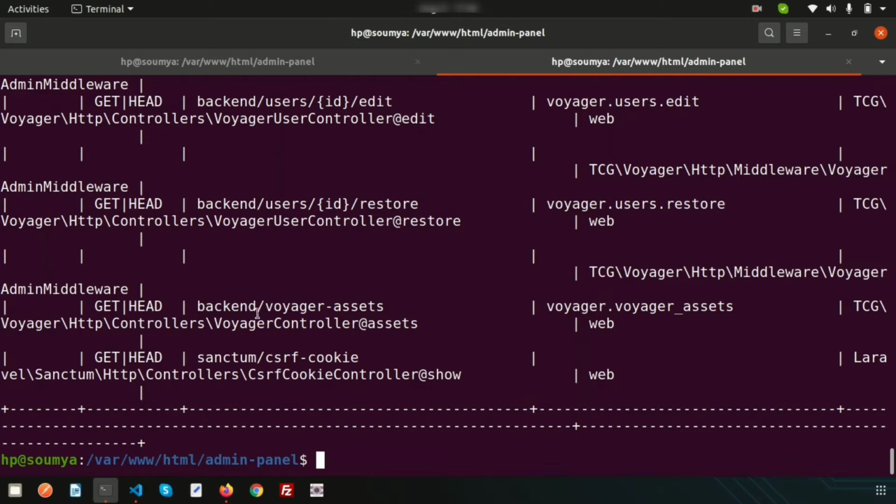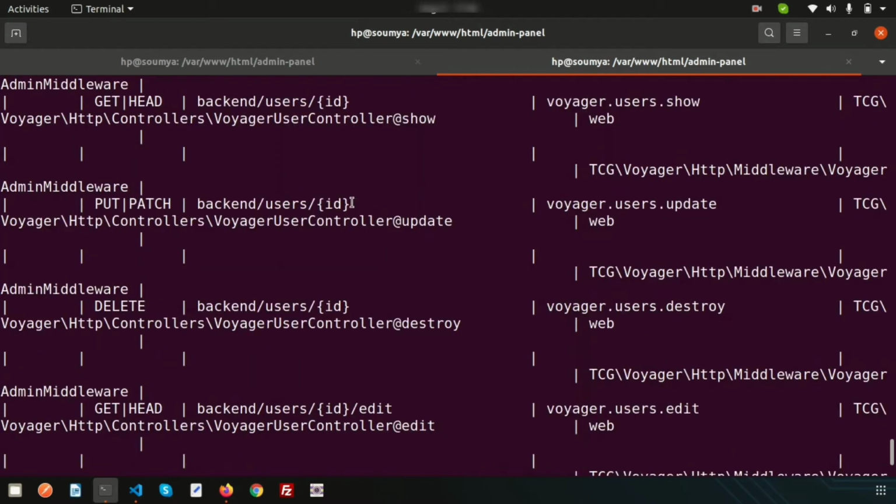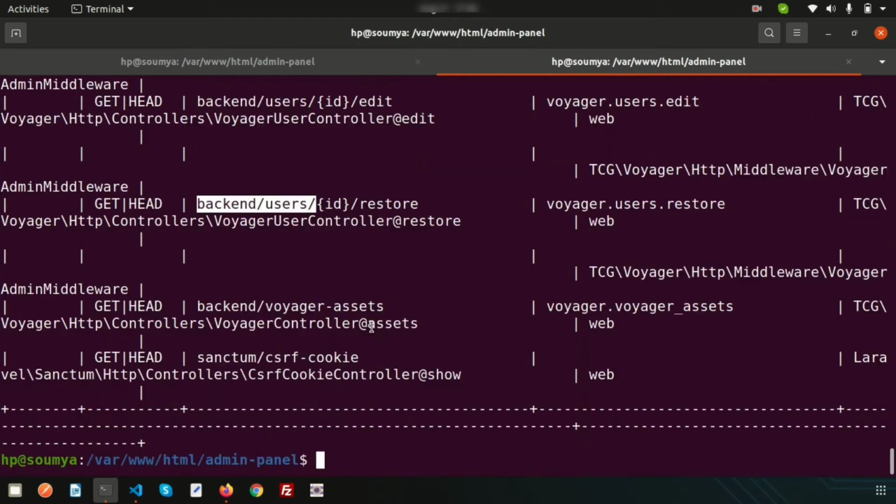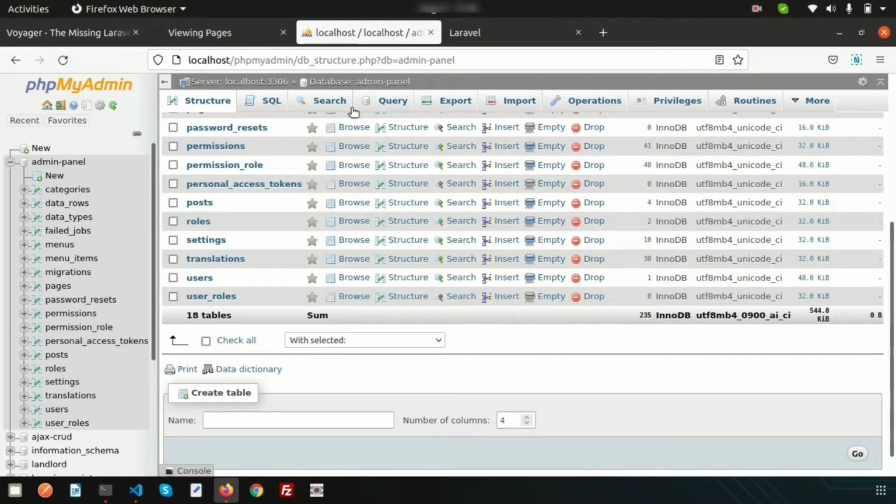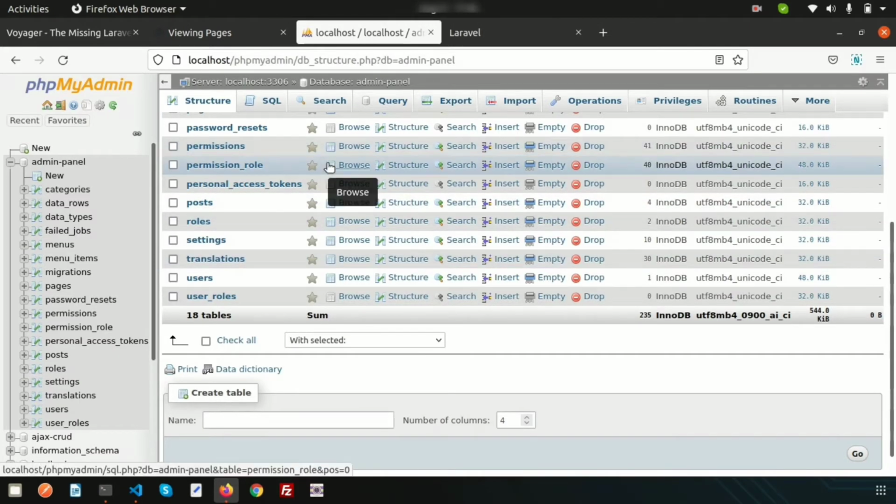So this is the backend and Voyager assets. This is the backend, users ID, restore or edit. Okay, so all the things we are getting. This is the dynamic part, and we are getting the users for restore, for edit, simply update. This was the basic part, and it's managed through the database. So we don't need to think about these things because Voyager is responsible for all the routes.